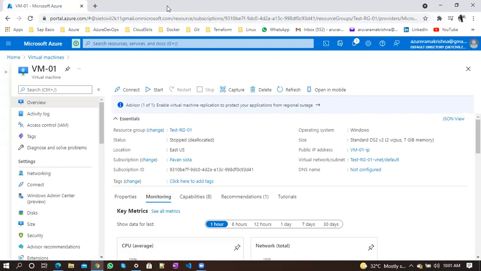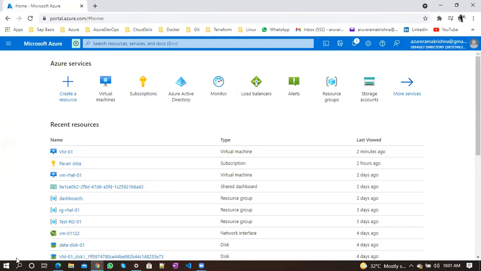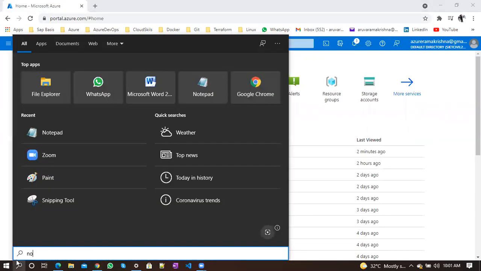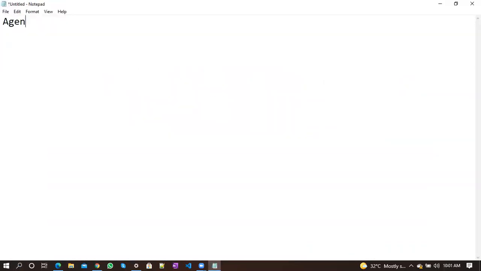And I'm sharing my screen. Okay. So let me know once you're able to see my screen. Can you see my screen? Yes, sir. Great.